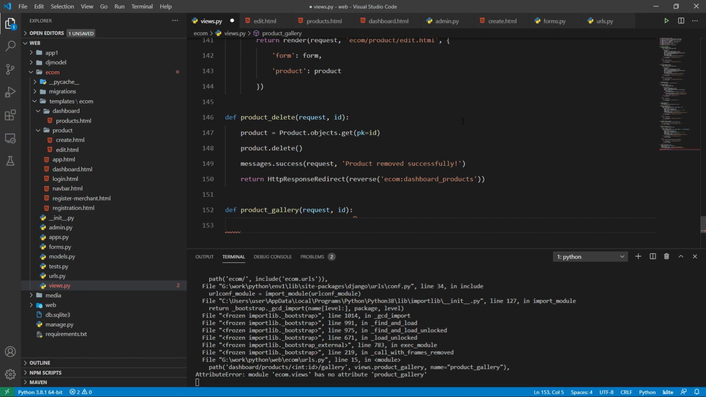This product gallery method will handle two types of requests, post and get. When it will get a post request, then in that case, it will save the form into the database and redirect the user to a new page. And for the get request, it will just display the empty form with available gallery images.